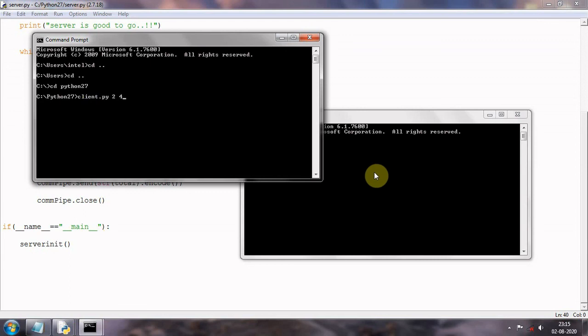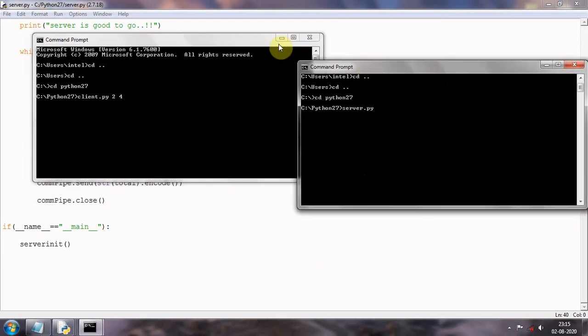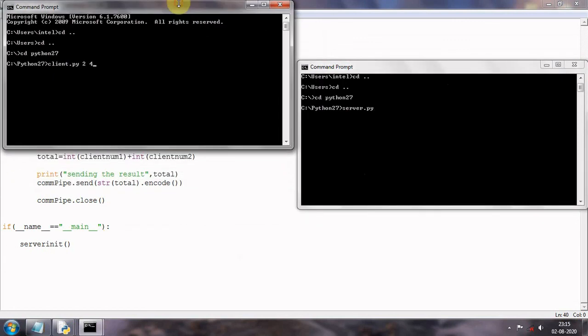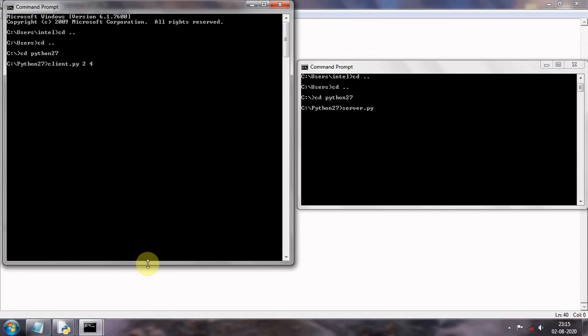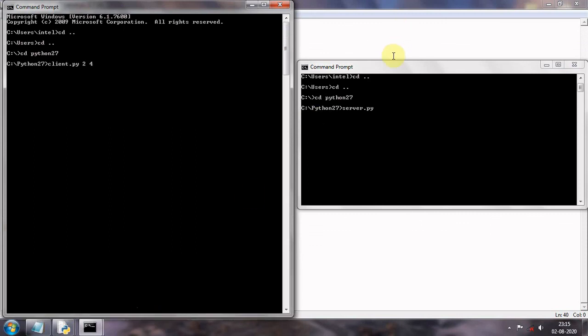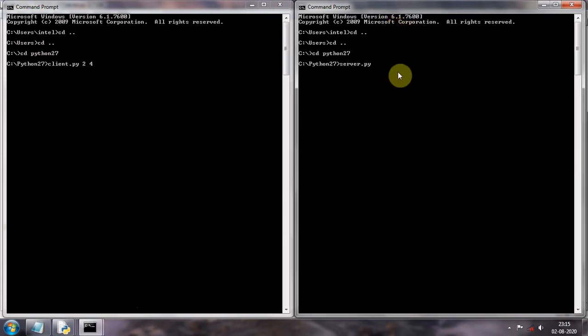So I will write the first number, let us say 2, and the second number is 4. Make sure that you first run the server before you start running the client, because once the server is ready to serve, then only the client can make use of it. If the server is not there, then how can you access something from it? So keep in mind that first I will execute the server end, that is the right one, and then I will go for the left one, that is the client.